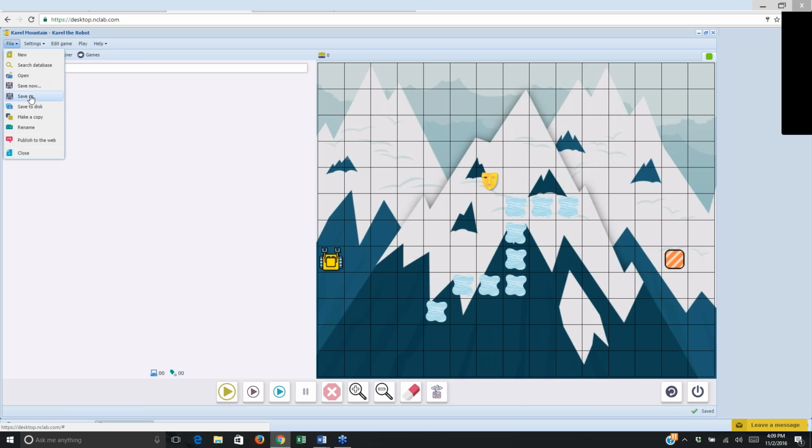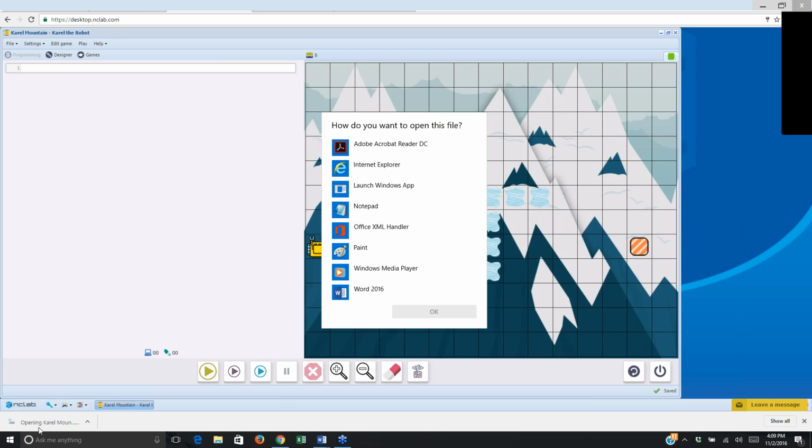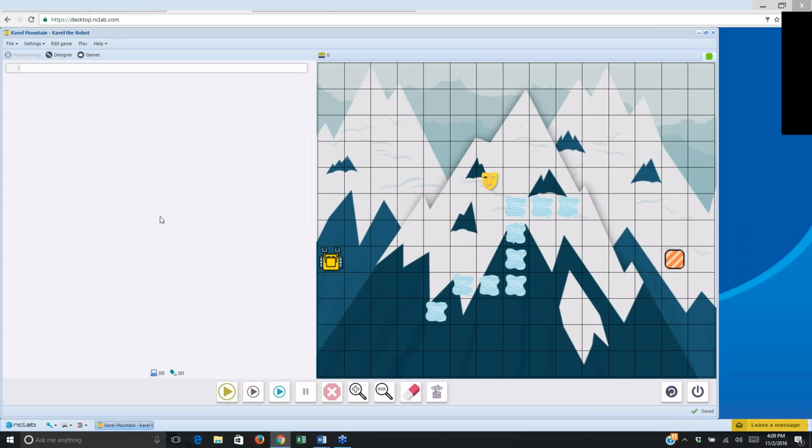Okay, so let's say I wanted to save this. If I do save as, it's going to save to my cloud storage on NCLab, but I could do save to disk. So it's thinking. Oh, that must have gone to my, okay. So it just saved probably to my download folder, and from there I could move it into Google Drive. I think probably more and more teachers are setting up shared folders, so they could move it from their download into a shared folder.